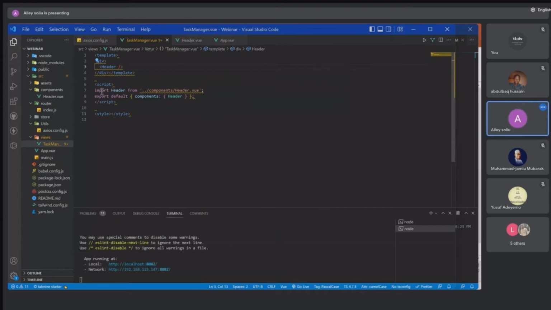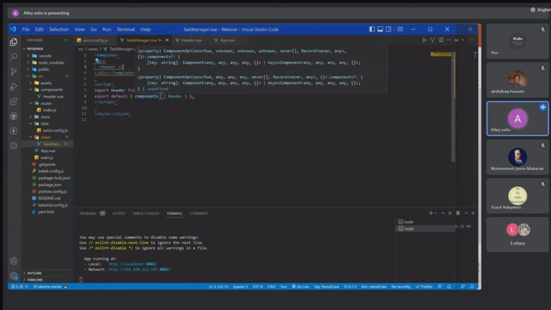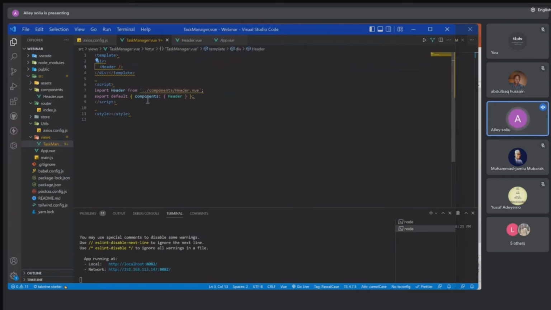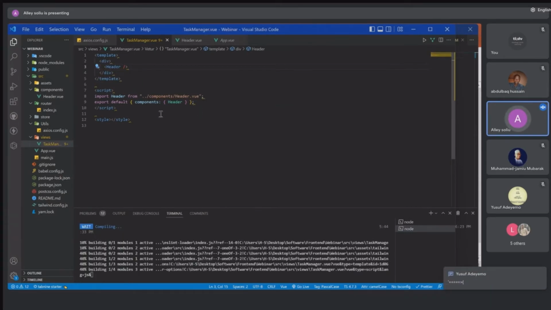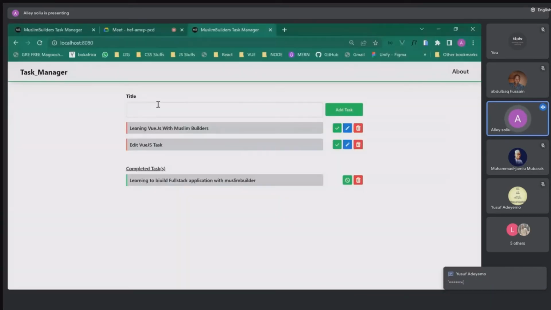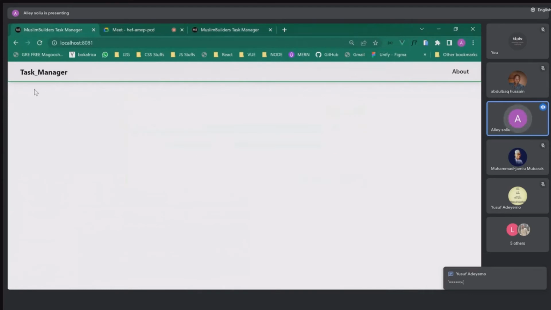You just say import header, you give it the particular name that you want, then from, you give it where it's coming from. Then, as I've said, part of what Vue gives us is this componentization, so it is a must for us to name our component before we can use it in our application. So that is it. If we move into our application now, which is what we are building, we can see that we have our header being generated for us.